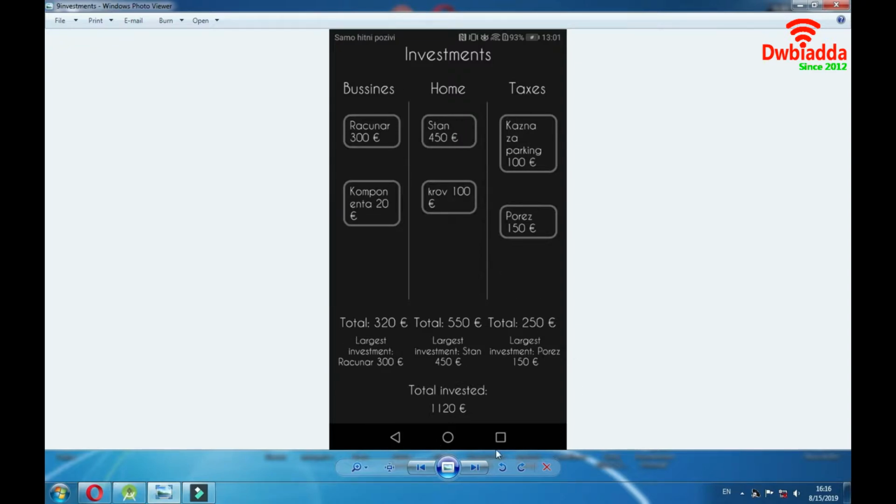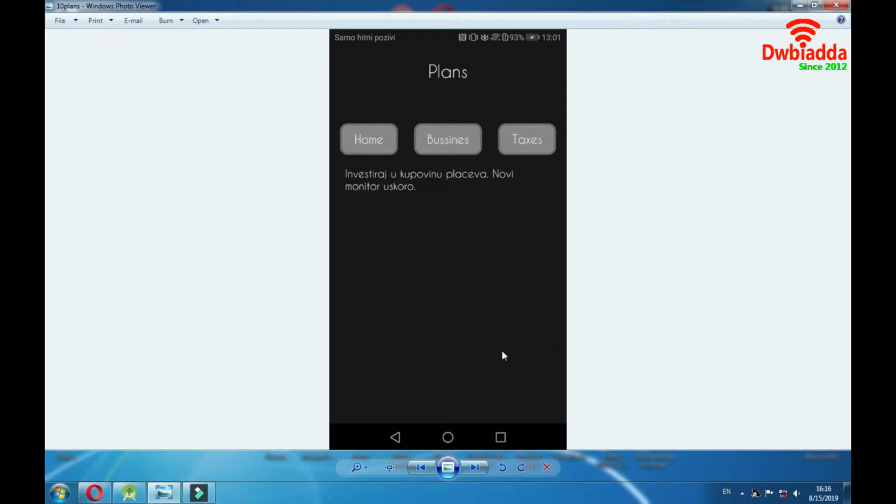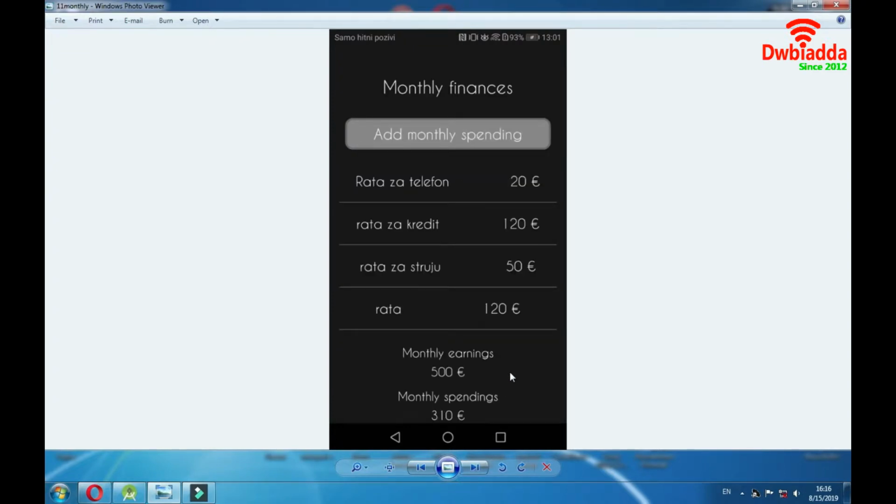Now we have the investments activity, same story as the previous activity, with investments for each one of these categories and a statistical part. We have plans, and we're displaying plans for each of these categories by clicking on it. Now it's displaying the home plans. And then we have monthly. We're displaying our monthly finances, our monthly earnings and spendings. As you can see we can add some monthly spending. We have some monthly spendings here and their values, and there we have our monthly earnings, monthly spendings and monthly balance.